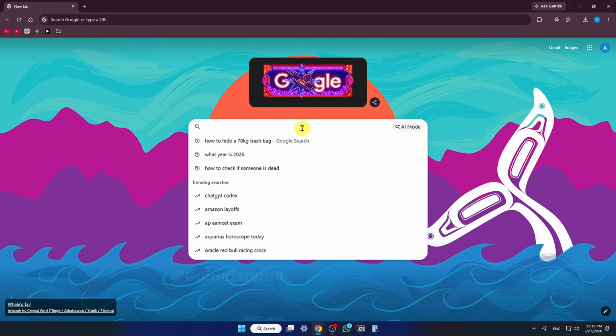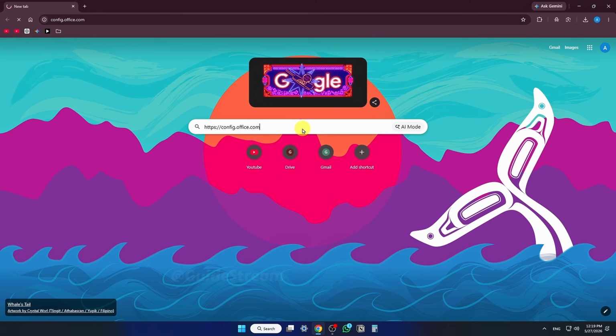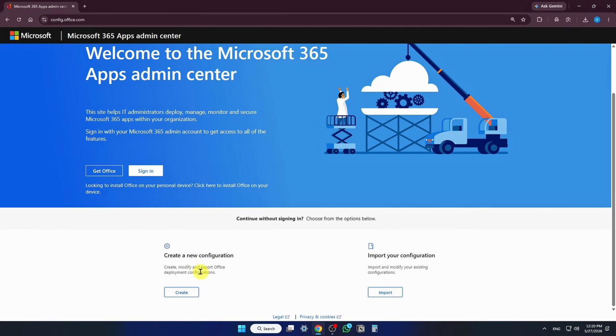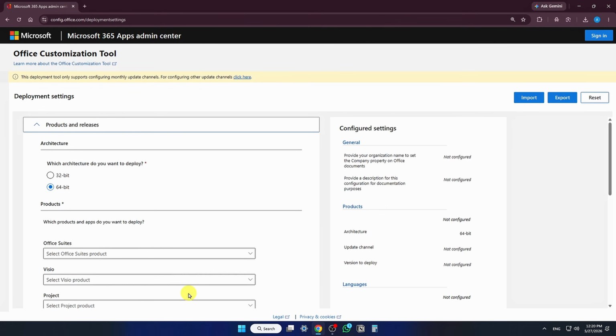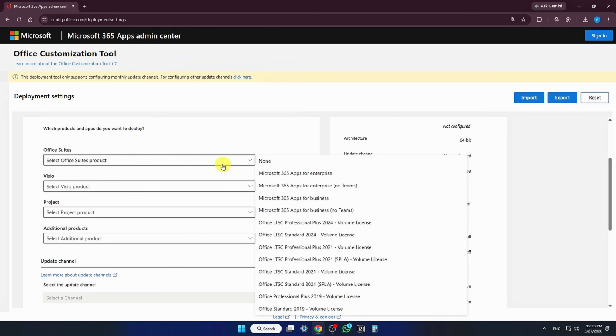Open any browser and search for config.office.com. This will take you to the official Microsoft 365 Apps Admin Center. Click on Create a new configuration. Now, in Architecture, choose 64-bit. Then, in the Office Suite section, select Office LTSC Professional Plus 2024 Volume License. I'm specifically choosing this version because it doesn't require a Microsoft 365 subscription for basic usage.